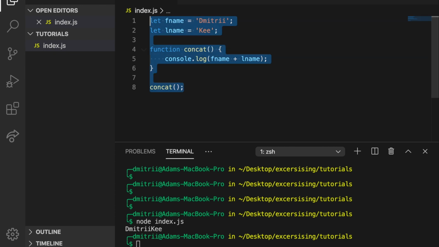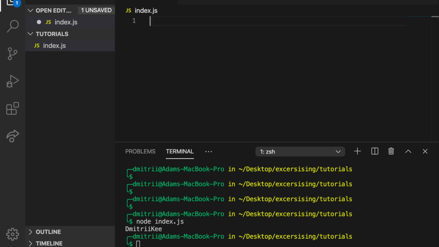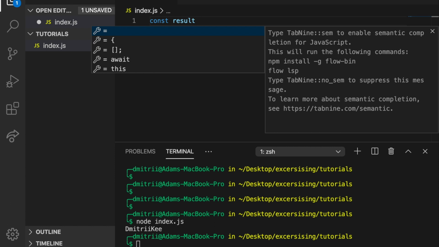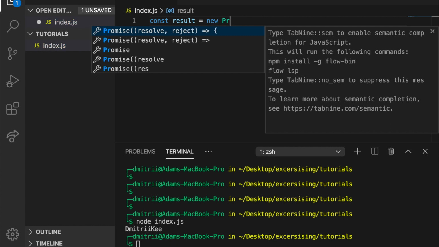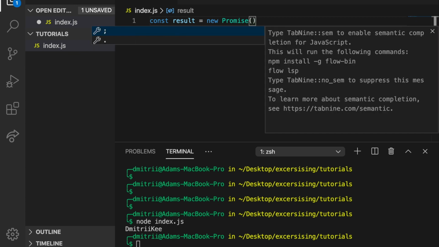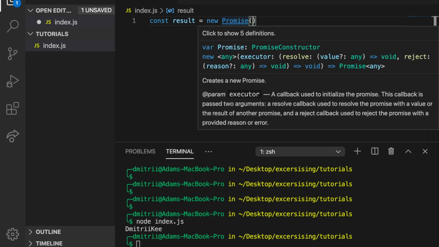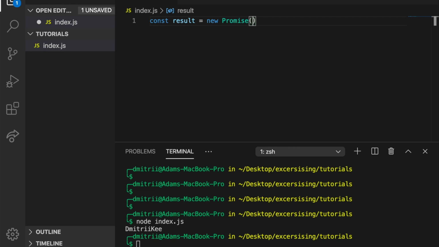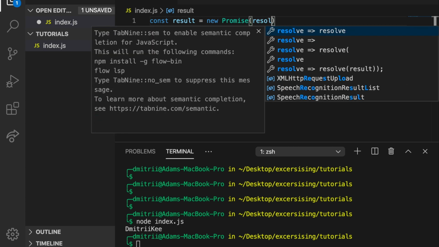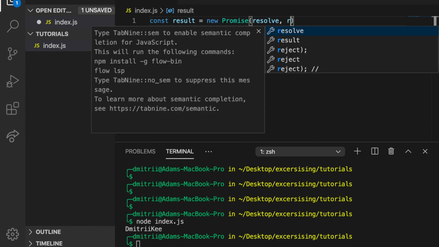Now guys, let's discuss promises. Let's start typing, and I will show how to implement them. In order to start writing a promise, you have to use the keyword new and then type Promise. The promise itself is going to take two arguments. Usually the first argument we call resolve, and the second one reject.